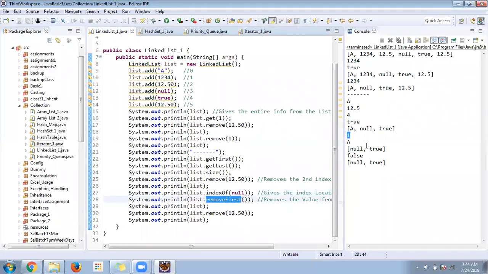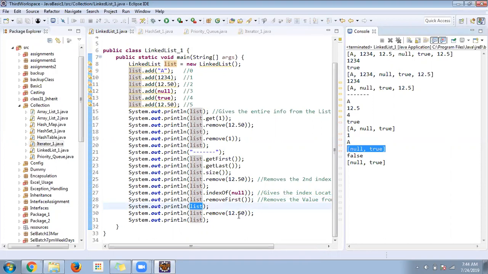List dot remove first helps you to remove the first element, that is A. List, finally we have null and true. List dot remove 12.50. Now we have 12.50 here. No, it gives me false. List, null and true.